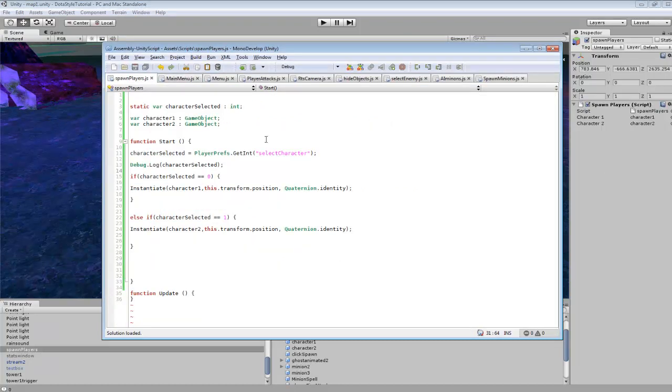So, pretty much in our spawn player, we have a static variable character selected. Whatever character we select from the main menu, and then we load in, it'll keep this stat. So we have character 1 and character 2, which are prefabs that we threw on there. So in start, we're going to do character selected equals PlayerPrefs.GetInt and selected character. Now in my main menu, I created a save for selected character, and we can load it up through here because at the start, it'll be grabbing that saved int and throwing it onto here so we can use it, which will be checked for here.